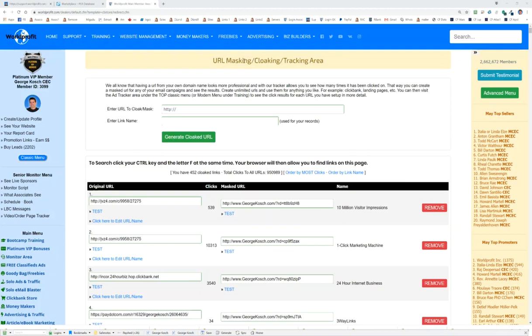We call it the masking, cloaking, tracking area because you are able to take any URL and enter it into this area here and give it a name, and it'll generate a cloaked URL. We call it cloaked, masking, tracking because it'll convert this URL, which could be google.com or anything, into a URL that comes off of your website.